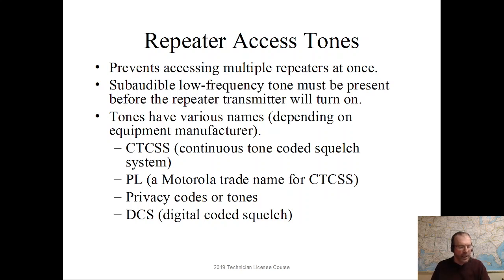And it's just a matter of setting them up in your handy talkie. You might have to get out that instruction book to do it, but you can do it. And then once you set it in there and save it in a memory, you don't have to remember that anymore. But you might have to remember it for your test. So let's know what DCS, or digital coded squelch, is, and CTCSS.